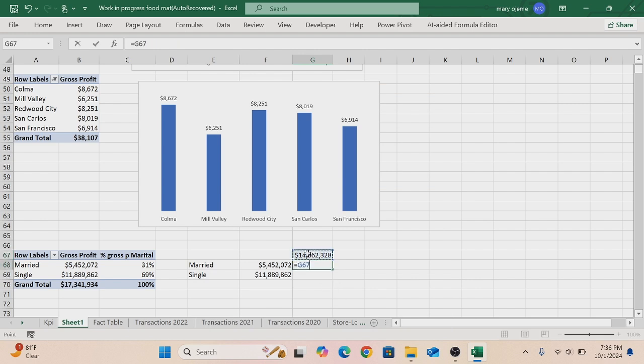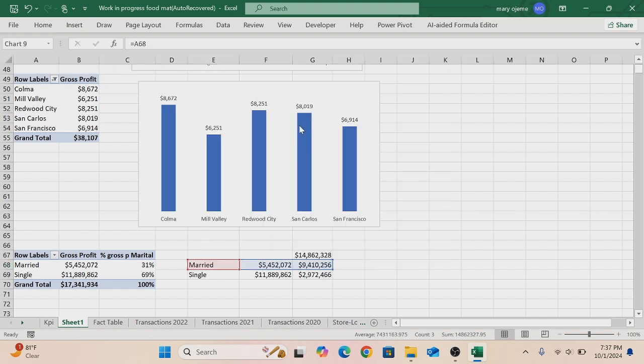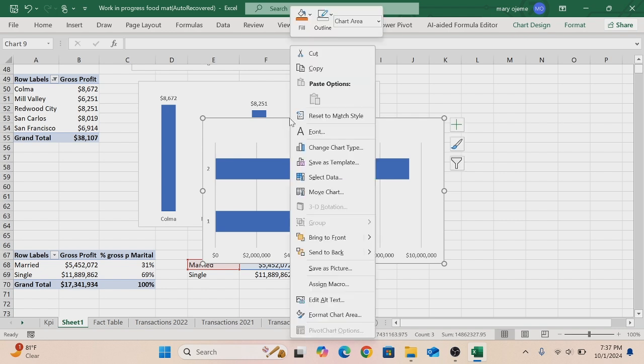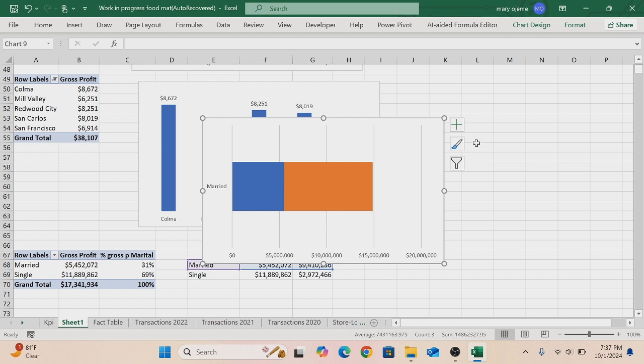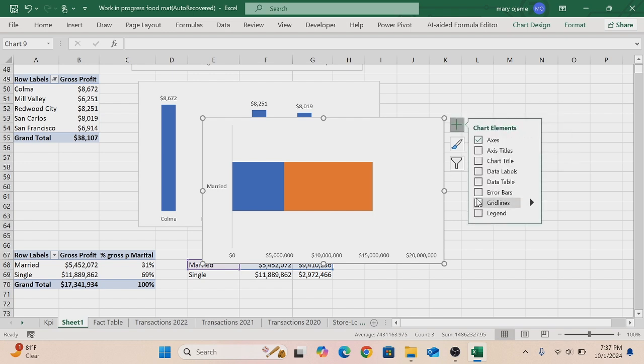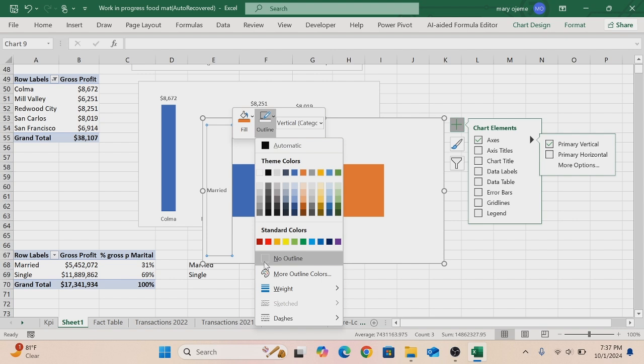Next, equals to this minus this, enter. Absolute reference, function F4, or put the dollar sign in front and at the back. Then we are going to drag it down. Select marriage, insert, choose a stack bar chart, right click, select data, click on switch row/column, click on OK. Let's clean our charts, remove the grid lines, uncheck primary horizontal, bring your cursor here, right click, no outline.